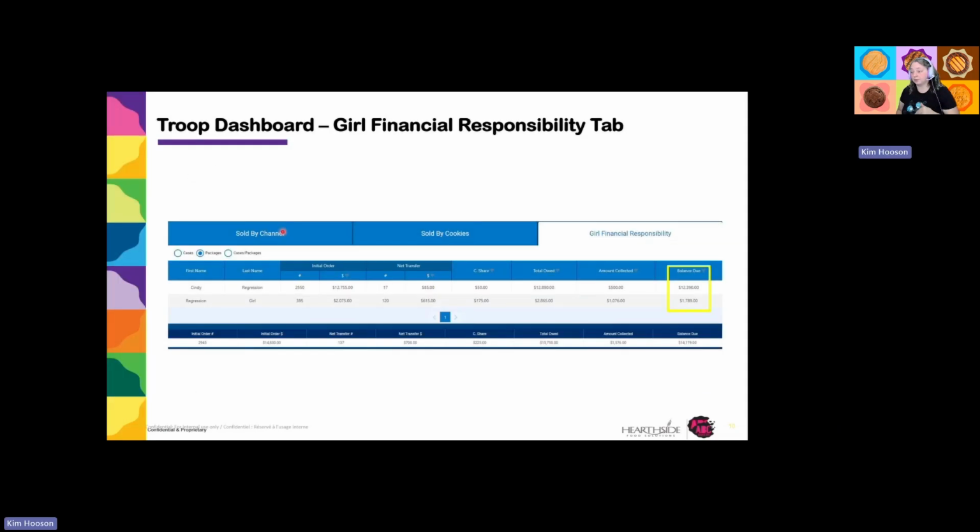So then scrolling down, you'll see a bunch of different summaries here, and this is the girl grid down at the bottom. We have a couple of different things. It defaults to sold by channel, so it'll tell you in what method she sold cookies, whether it was a booth, cookie share, or her initial order. And then you have sold by cookies. So if you wanted to see a breakdown of what variety of cookies girls sold, you can click on the sold by cookie section. But for this one, we're focused on that girl financial responsibility section.